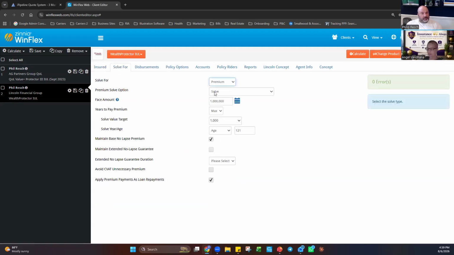Solve for premium. We're trying to solve for premium, $1 million face. Everything is the same. Now you'll see here, they have a couple extra check boxes. Maintain base no lapse premium. It's fine. Sometimes I'll actually take it off. So if I am trying to do a solve where this would be to age 95 or 90, I would uncheck this because it'll give me a higher premium because it wants me to have a longer no lapse period. I don't need to worry about this one though, so I'm going to check that.